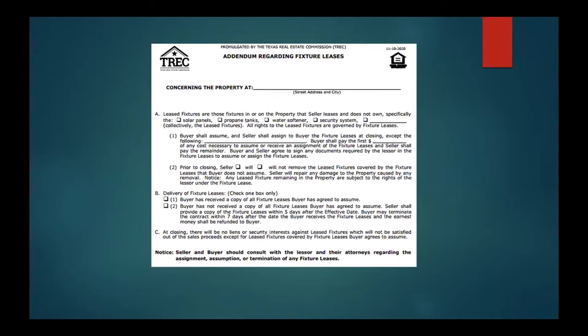UCC stands for Uniform Commercial Code. And that's just a different version of the deed of trust, you know, that's not tied to the property. All right, next slide, please.